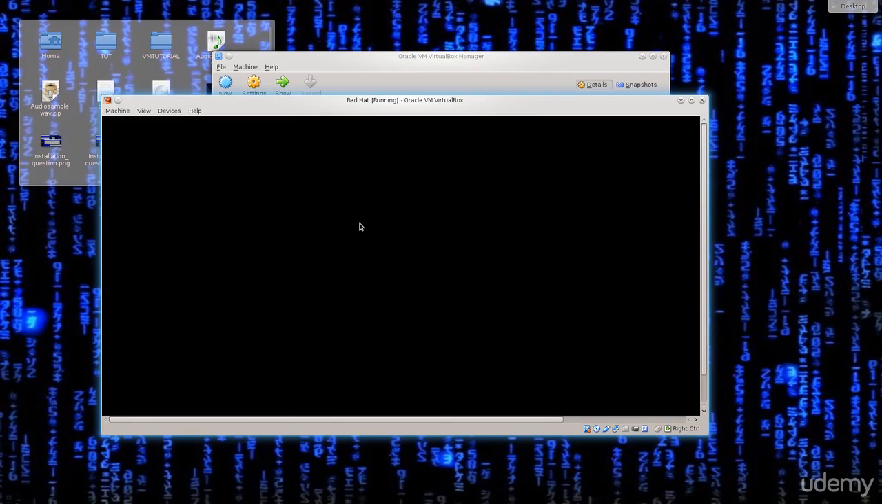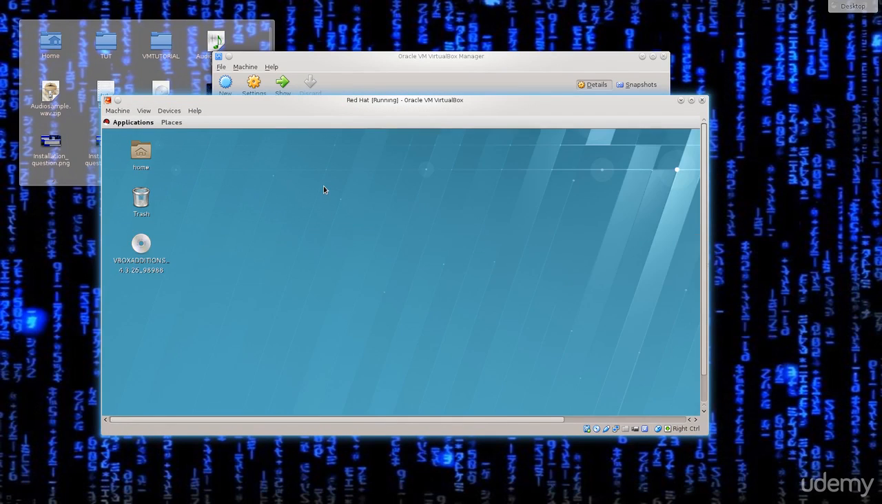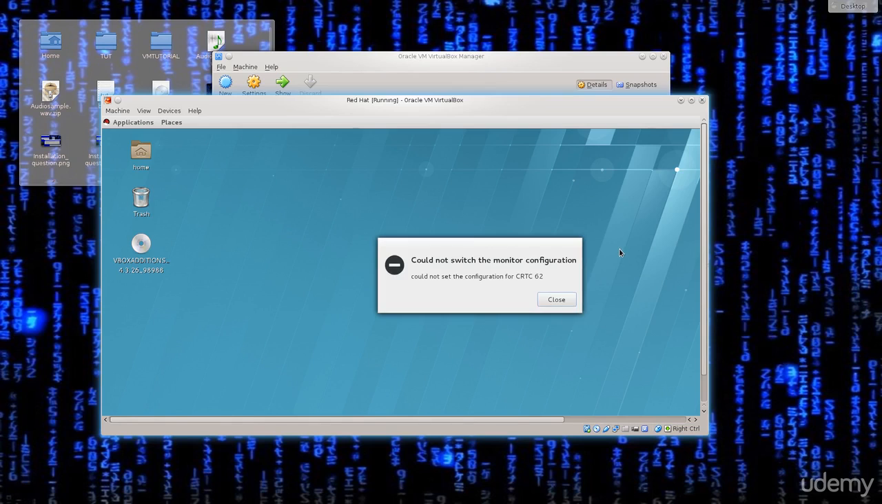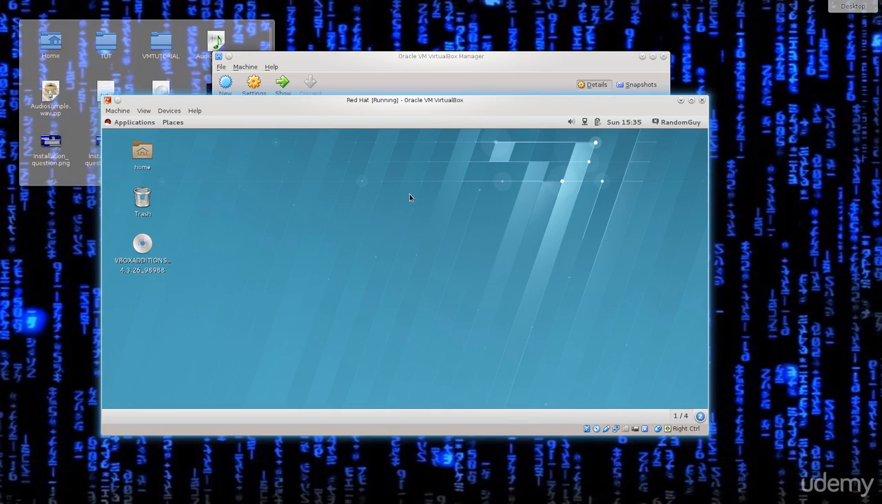Apparently here I have broken something. Have I indeed broken something? No, I haven't. It does work. Perhaps the screen just blanked out or something like that. Could not switch the monitor configuration. Okay, so this is not a big deal here. Anyway, as I said, just try resizing the screen, wait for about 20 seconds or so, and the VirtualBox guest editions will inevitably load, or should load anyway.